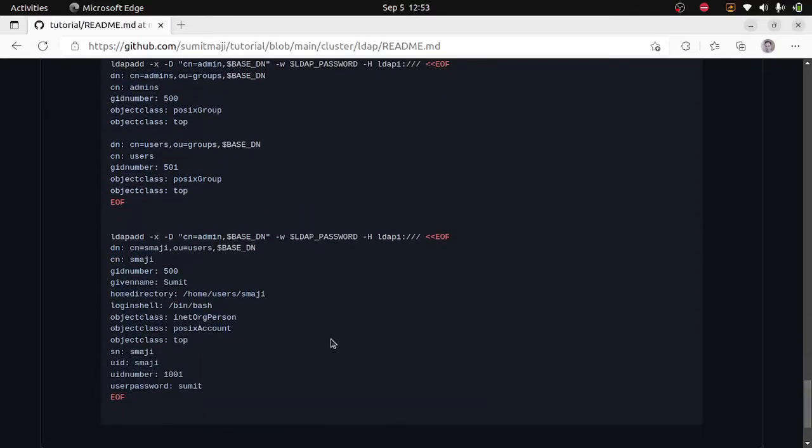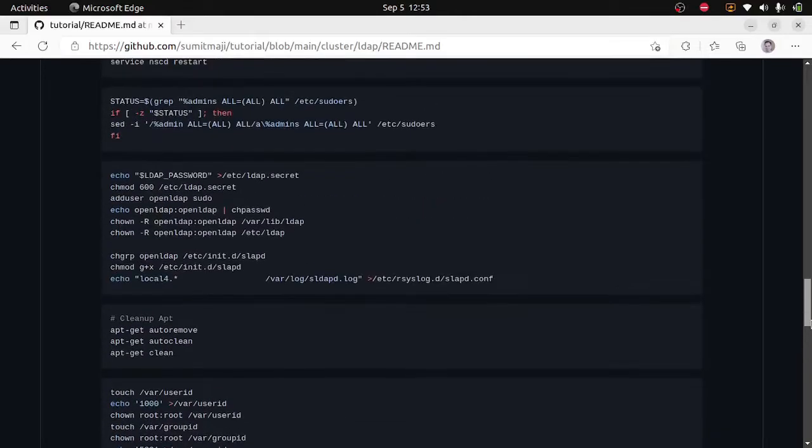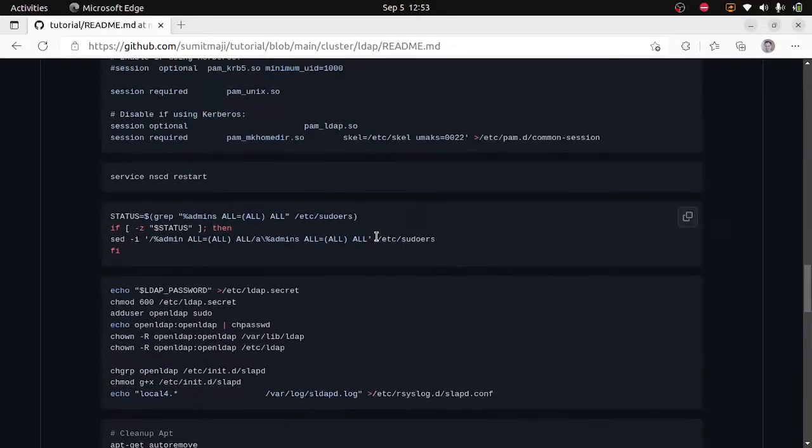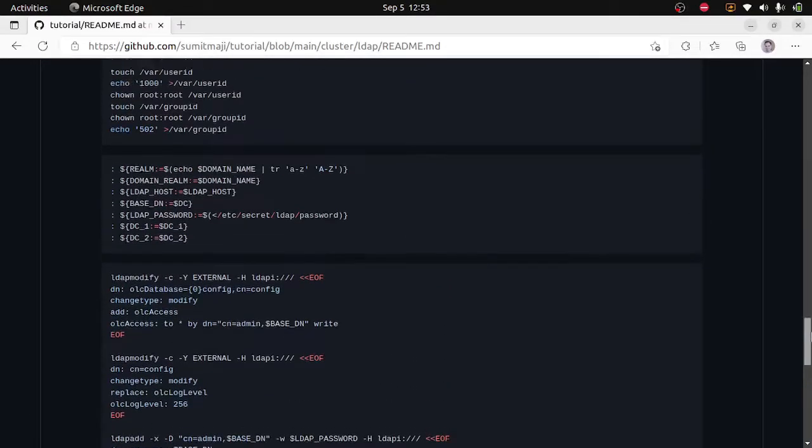And at the end, we are creating a new user and adding that user to the admins group. If you see here, I have mentioned group ID as 500, which is the group ID of the admins group. And since the admins group is part of sudoers, I have added it as part of the sudoers file, so it will have sudo privilege. So these are all the commands which are doing it.